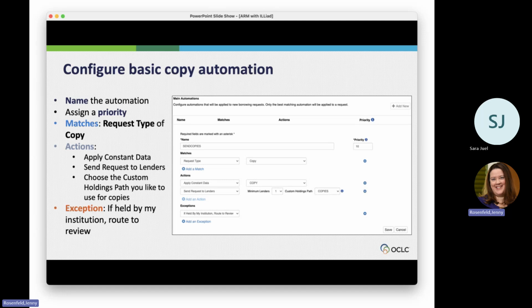You'll specify matches, which are what a matching request should look like. There are different options here, but for this example, we could just match on a request type of copy. And then the actions section is where you tell the system what you want it to do with matching requests.